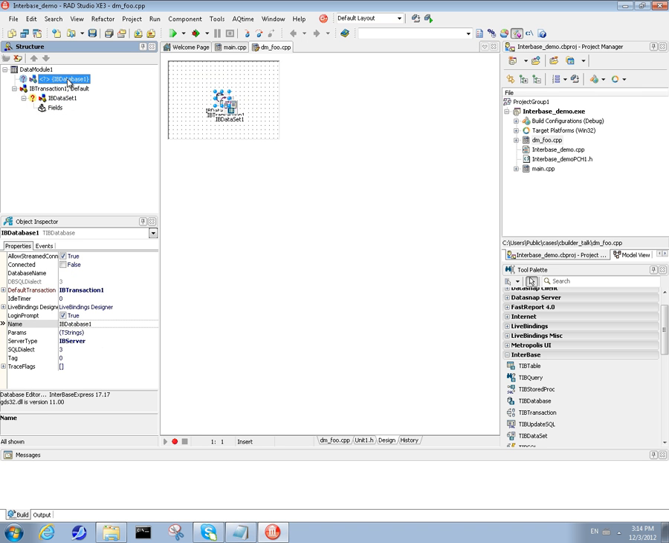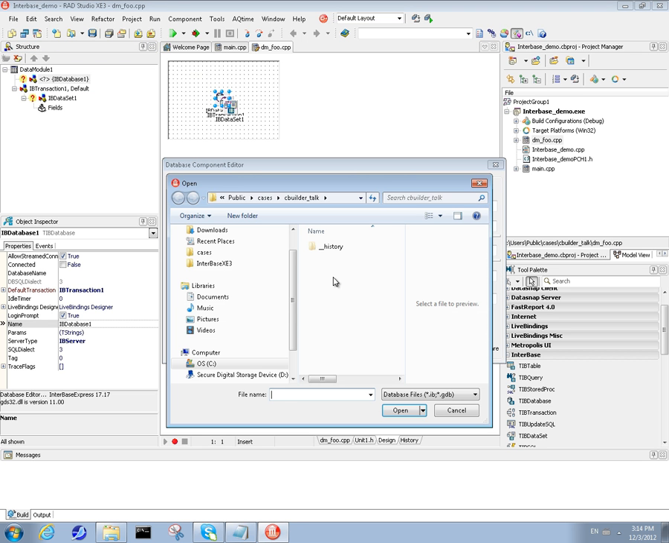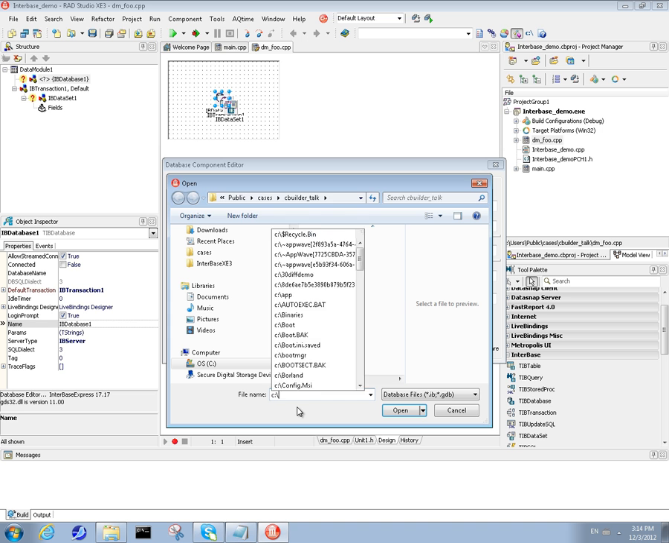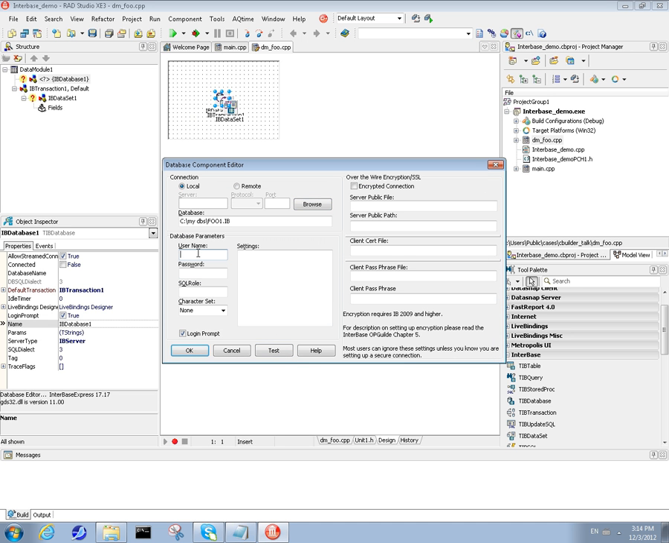Now I'm going to double click on the TIBDatabase and browse to the database that we created earlier. And we'll use the default username and password of sysdba and masterkey. And we're not going to need a login prompt. We'll test to see that works. Good, it does.